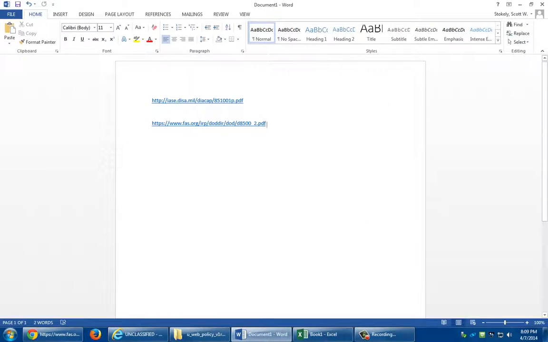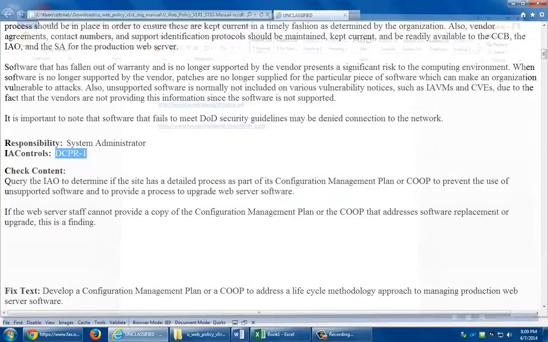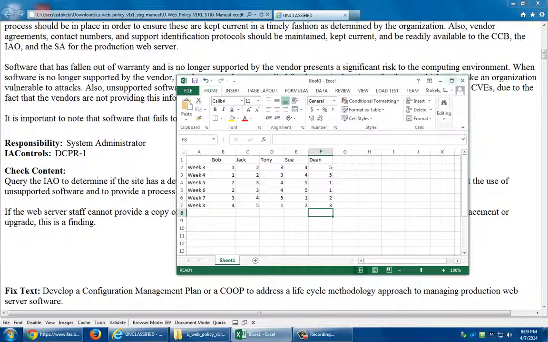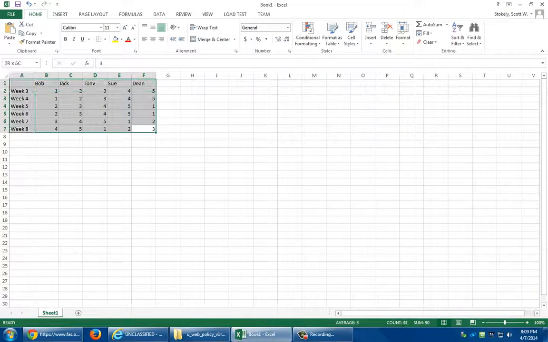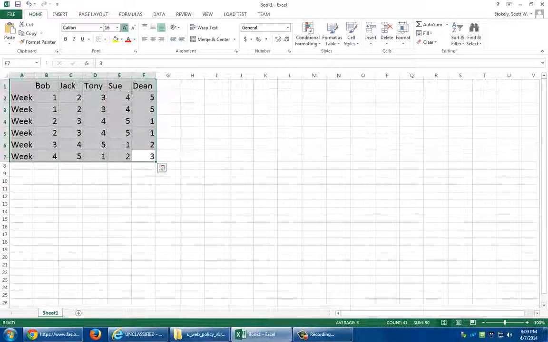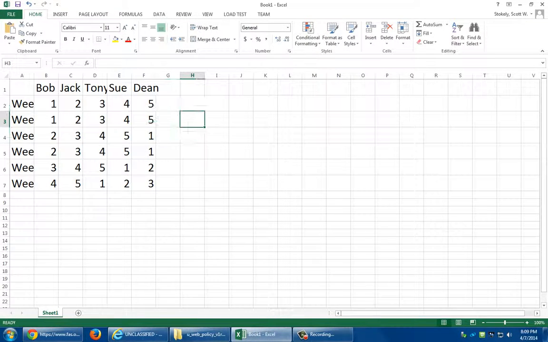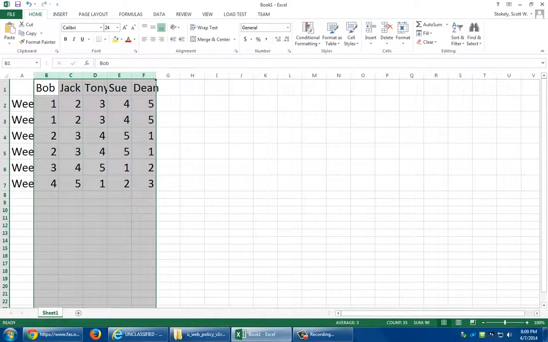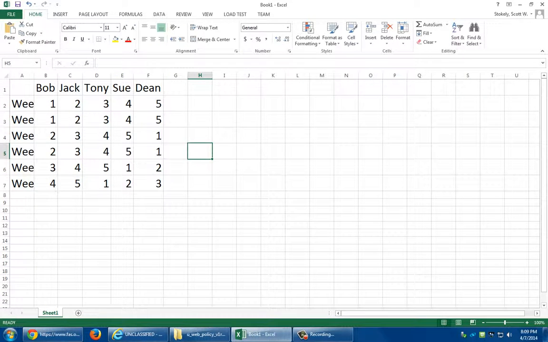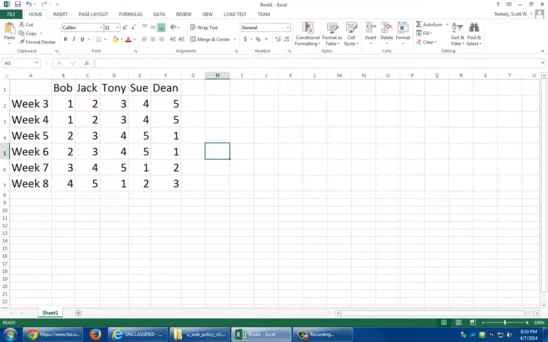Okay. I got you those links. Here are going to be the new numbers. Okay. Weeks 3 and 4: Team 1, you're dealing with Bob. Team 2 with Jack. Team 3 with Tony. Team 4 with Sue. Team 5 with Dean.